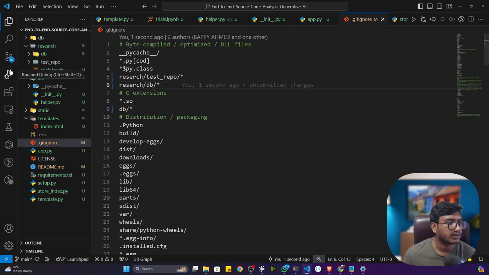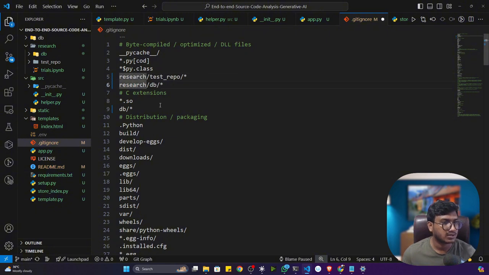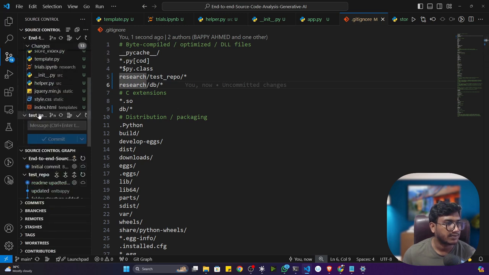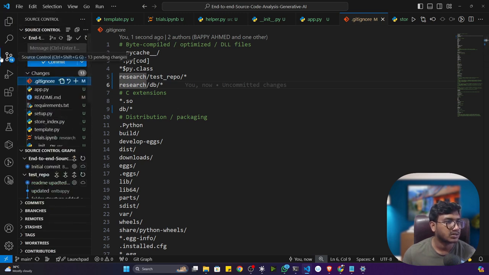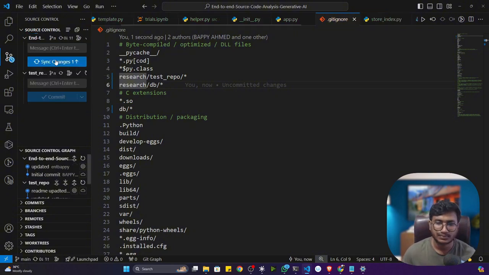Now I think, okay, research spelling is not correct, so it should be like that. Okay, research. Now let me save. Now see, it is ignoring everything. Okay, now let me push the changes. So I'll just write updated, commit, and see the changes.